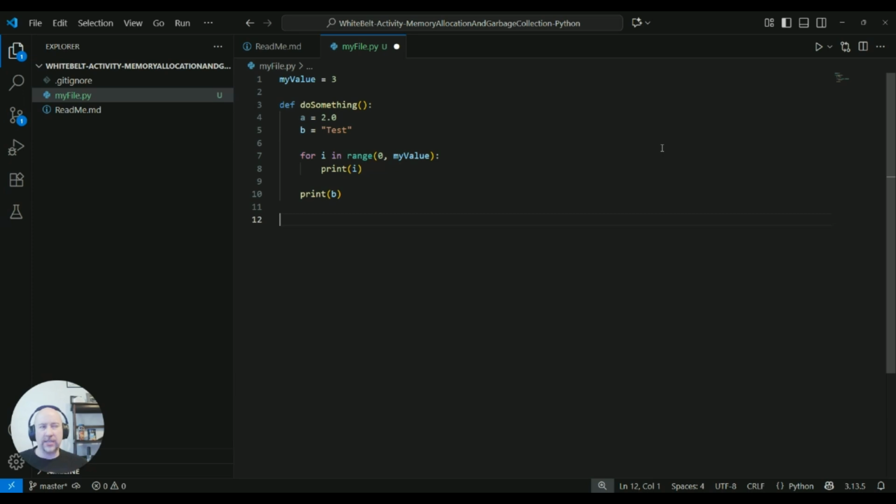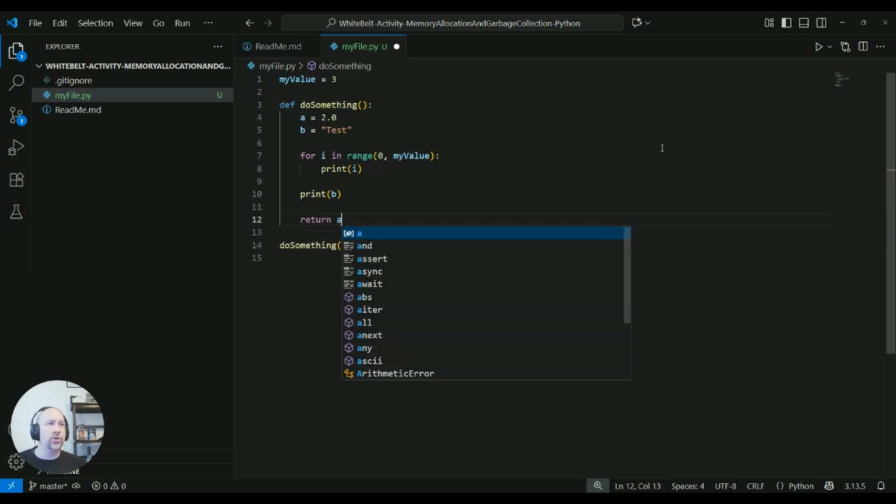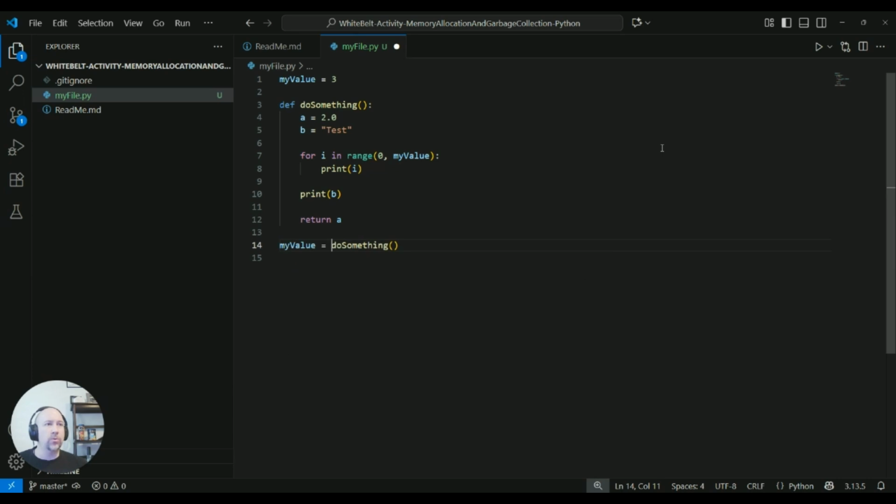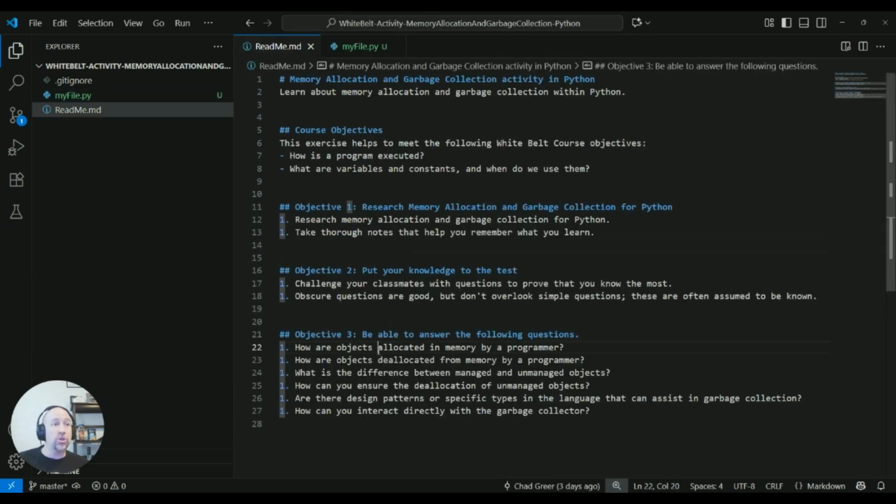Now that we've got that, let's just execute this real fast. We'll say do something, and let's have it return something just to make it a little more interesting. Let's return a. We'll say my value equals do something. All right, so we've got some code here that we can use to answer these questions. So let's start off with the first one.